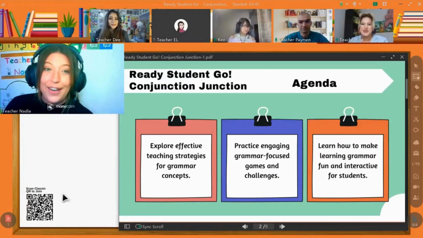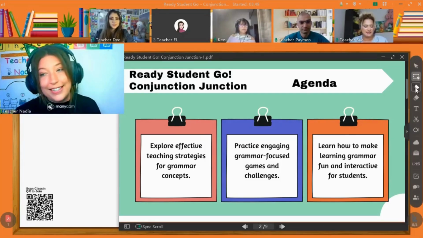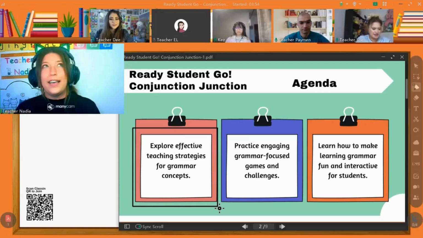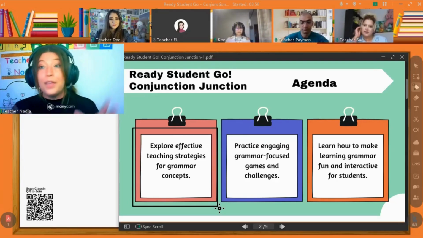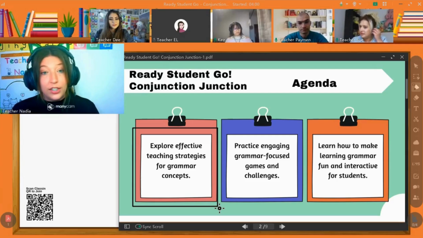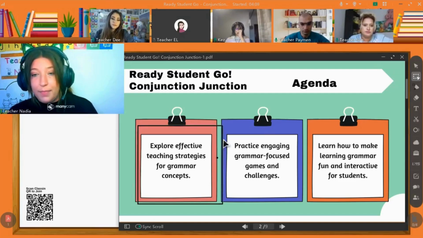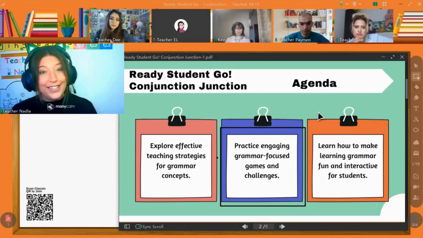So today on our agenda, we are going to take a look at conjunctions. And involved with that, we are going to explore effective teaching strategies for grammar concepts. And this grammar concept being conjunction, how can we implement this into our lessons and why. The next one is to take a look at practicing engaging grammar focused games and challenges.